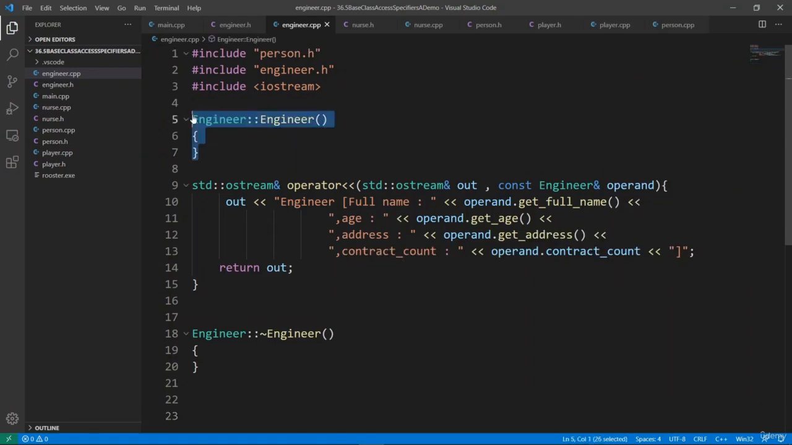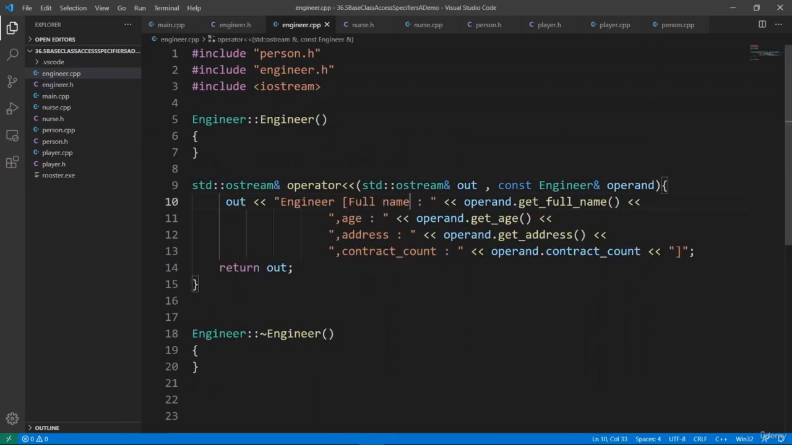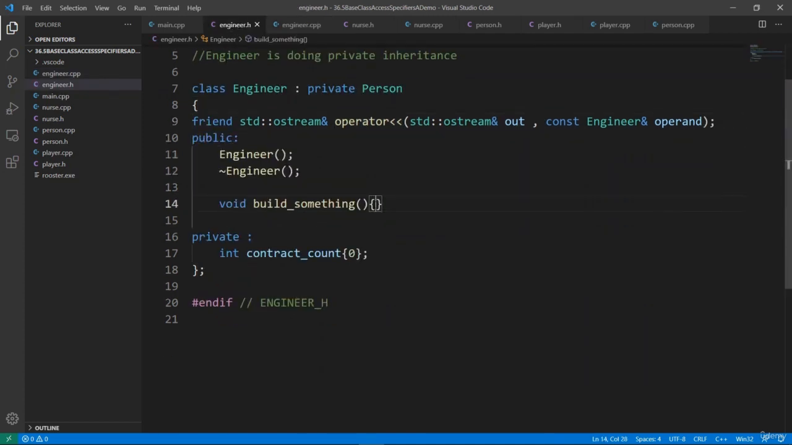We're going to have a default constructor for engineer, which is not going to be taking any parameter. We're going to have our output stream operator, which is going to still work because it is a friend of the engineer class. So all these things that were inherited to be private are going to be private to the engineer class. And any friend of the engineer class will have access to that. That's why we are able to call get full name, get age, and get address here and get these things to work. Okay, now that this is out of the way, we can try and access our things.